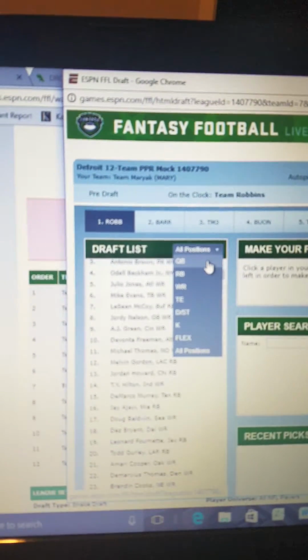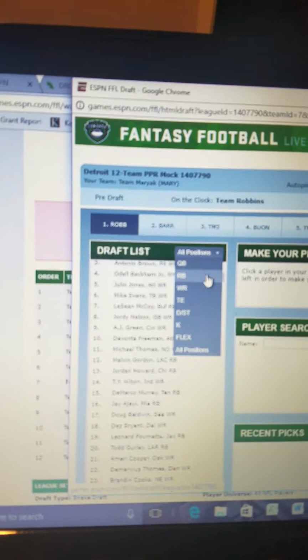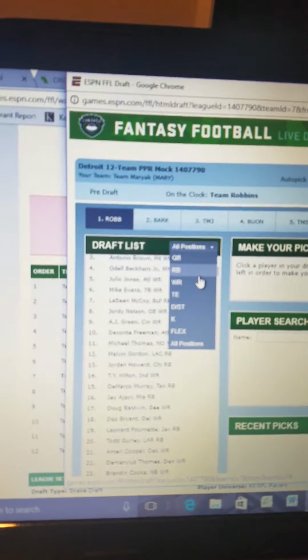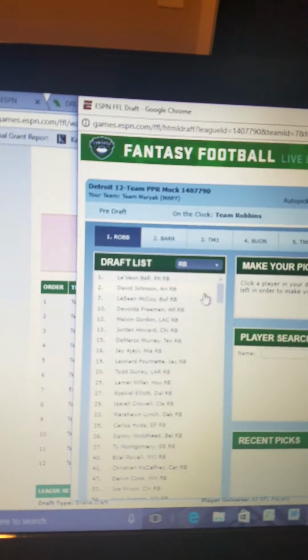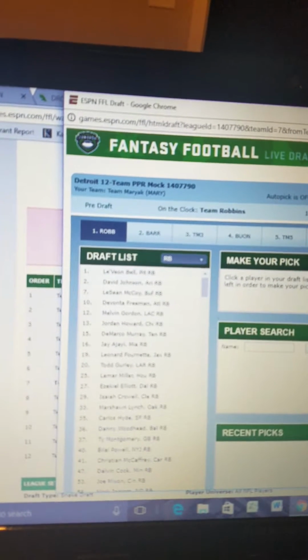You can choose position, so if you get 3 wide receivers in a row and you need a running back, then you can just set it to running backs.